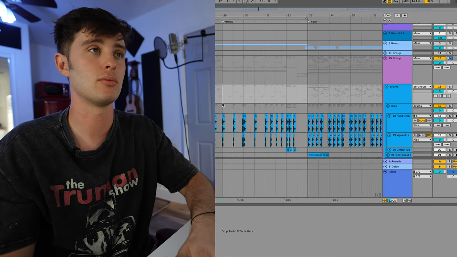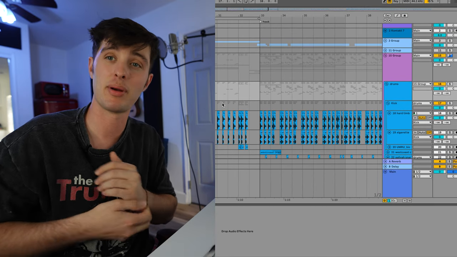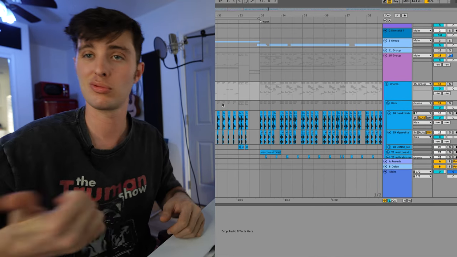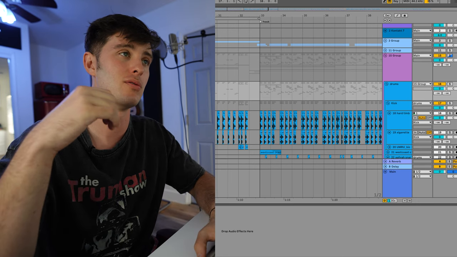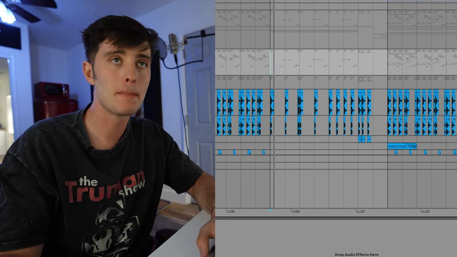Kind of broke down the drums a little bit. So instead of the syncopated kind of thing, I went to just a 4 on the floor.